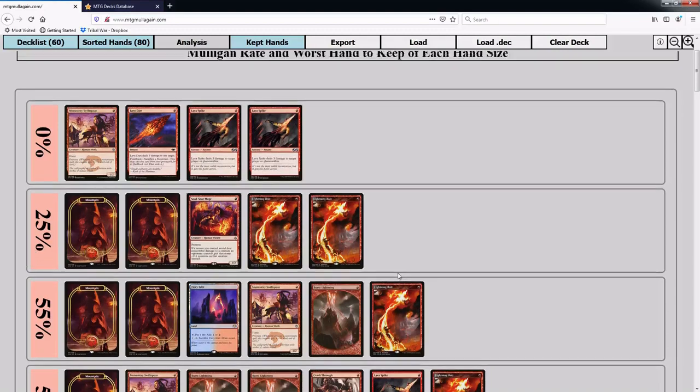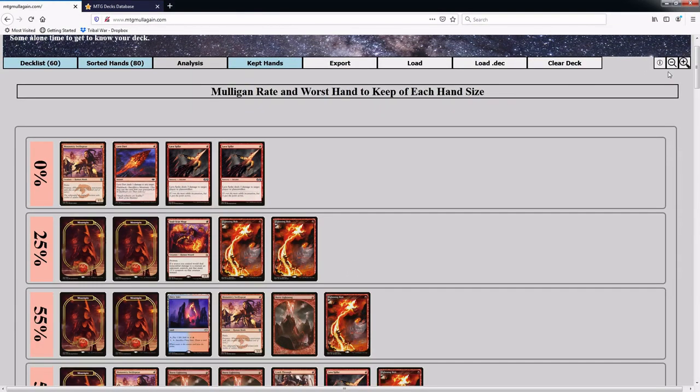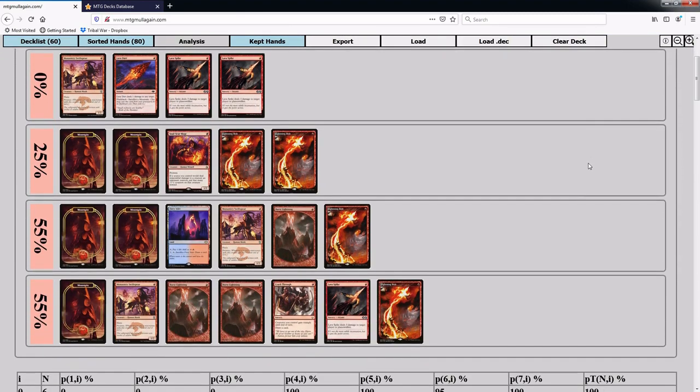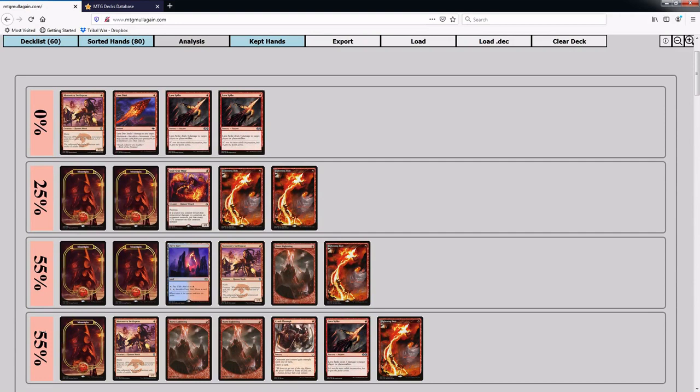So this is sort of the output of the process. And I'm going to use the zoom button to zoom out one click. This is the mulligan rate and worst hand to keep of every hand size. So, for example, for the 7-card hand, the mulligan strategy that this website comes up with is telling you you're going to mulligan 55% of 7-card hands, and this is the worst 7-card hand you're going to keep. Anything worse than this, you're going to send back.